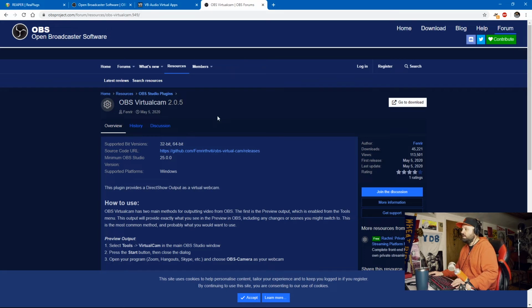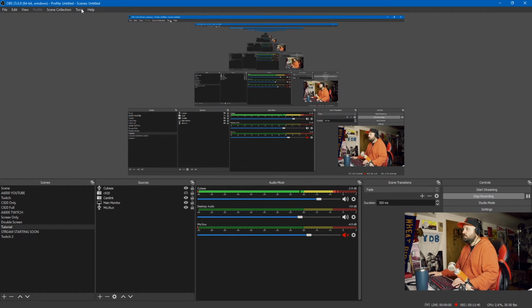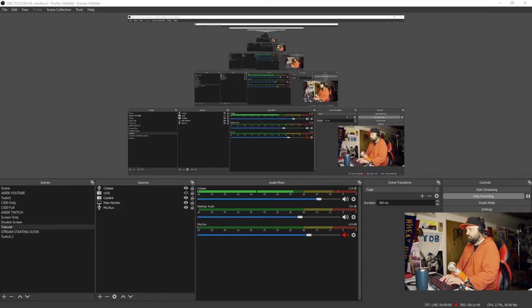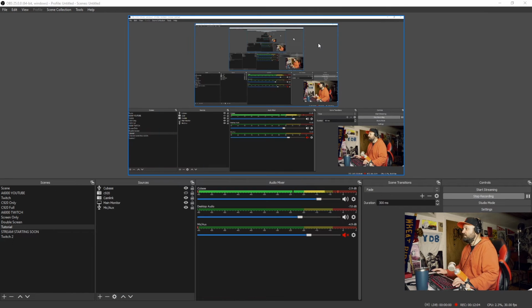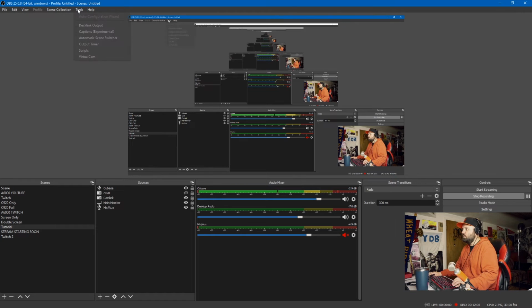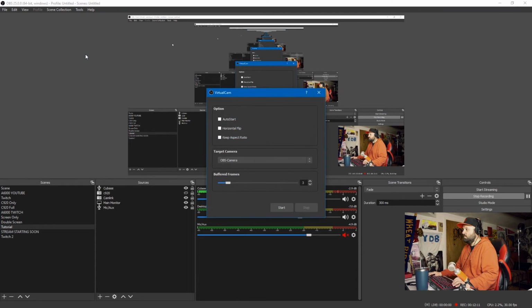And then the final thing is installing this virtual cam, which will make it available to you in OBS. So you'll go to Tools. Actually, let's fire up a Hangouts real quick so I can show you how this works. If OBS is using your webcam, you won't be able to use your camera. It won't be available to you. But you can use OBS as your webcam by running virtual cam. So here in OBS, we'll go to Tools, and virtual cam will appear after you install it. And all you have to do is start it.